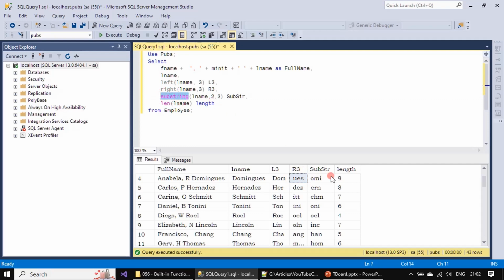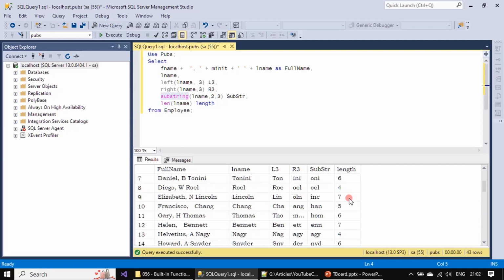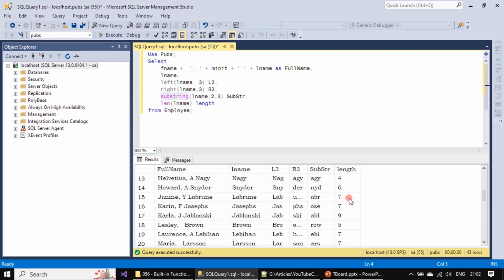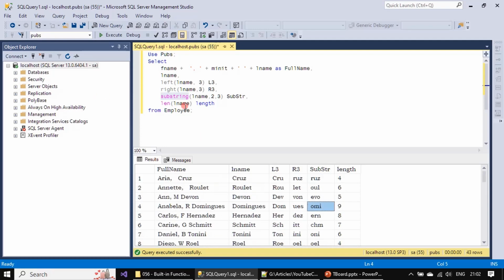Substring 2, 3. At the second character position, O is there, and the length is 3. That means OMI, so OMI is displayed here. The length function calculates the length of the last name. And if you see, the length of the last name is 4. Here it is 6.